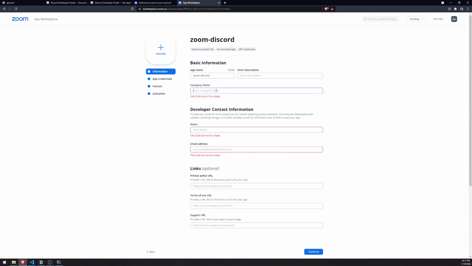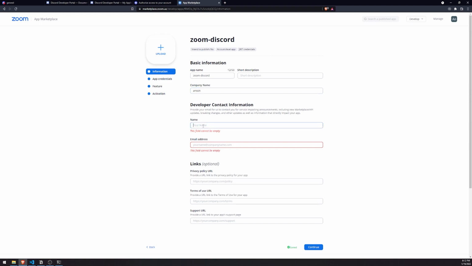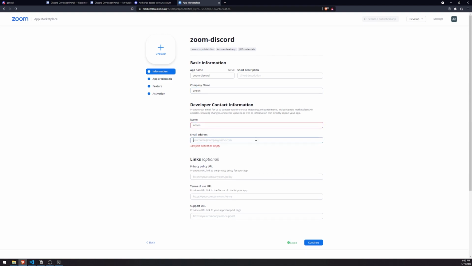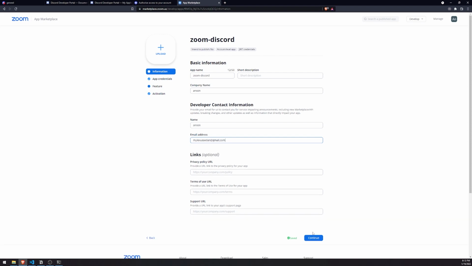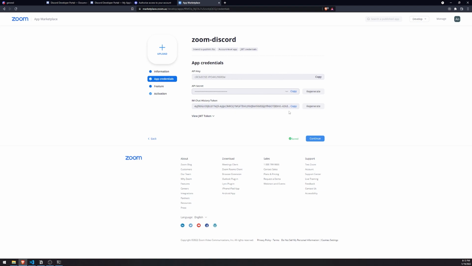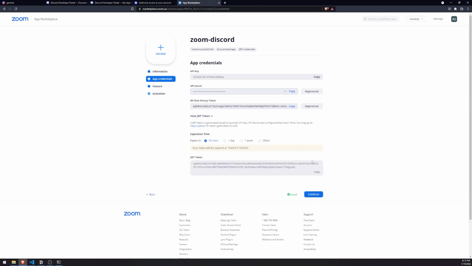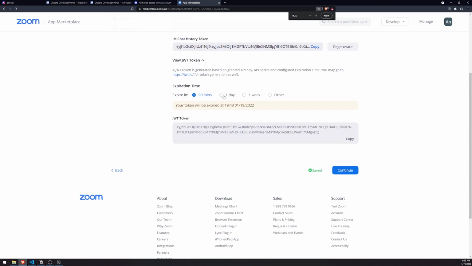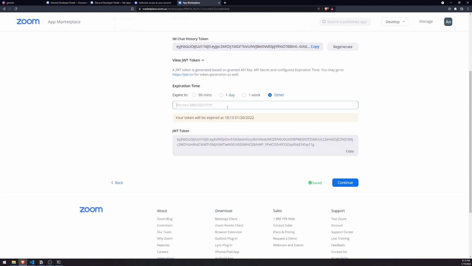All we're going to do is, I'm just going to call this Anson. I don't know why they ask for a company name, but I'm just putting my name, Anson, or I'm just going to put email. Then we'll click continue. And then it's going to give you an API key and an API secret. But what's most important is you need the JSON web token to actually make requests to the API. And you can set a custom date of when you want it to expire if you want to. For example, if you want it to expire after 1 day or 1 week. You can also set it to expire in a year if you want to.